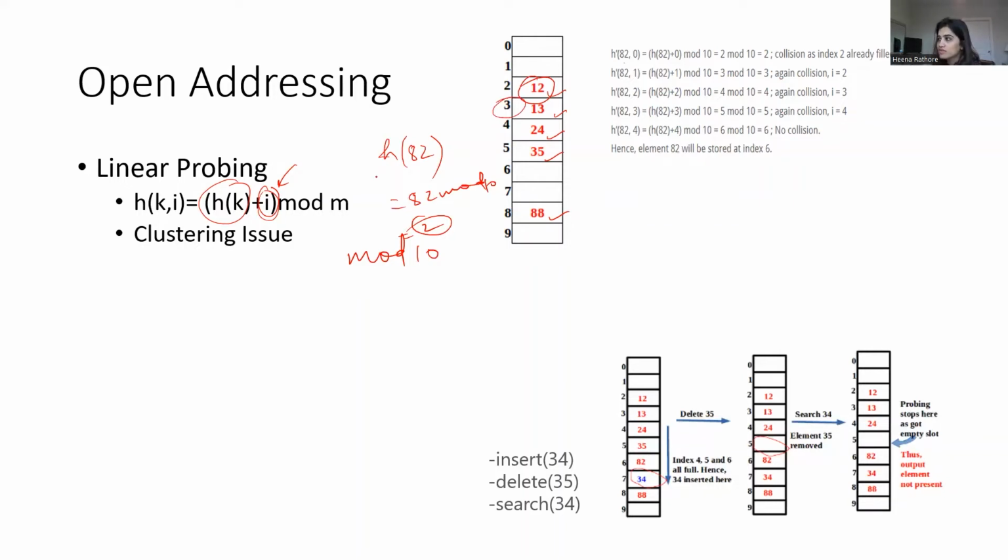The value is already present. So once again, collision happens. Then apply 2, then apply 3, then apply 4. So you will see that there is no place over here. The next available slot is at index location 6. So 82 would be stored over here. So that is linear probing, storing the elements. Whenever you find an open slot, store that element over there.